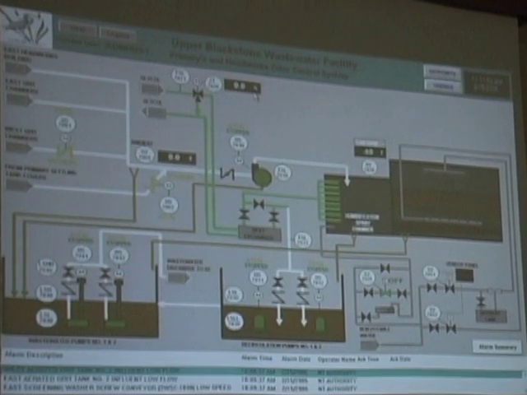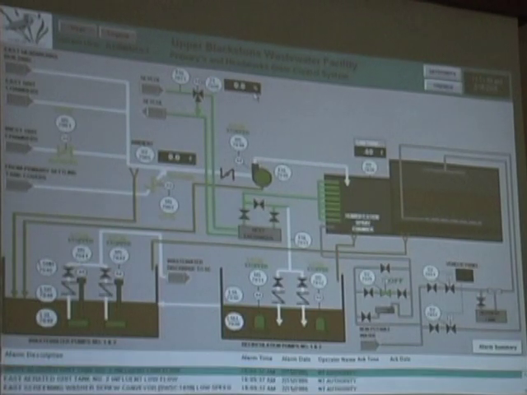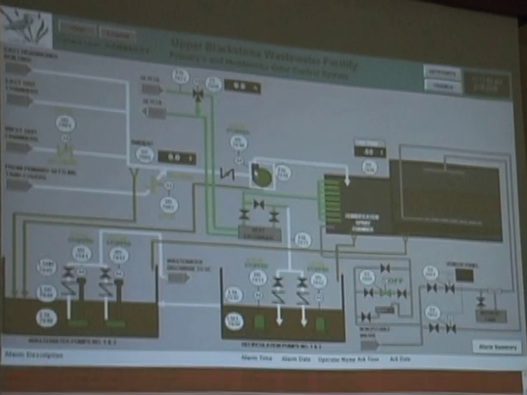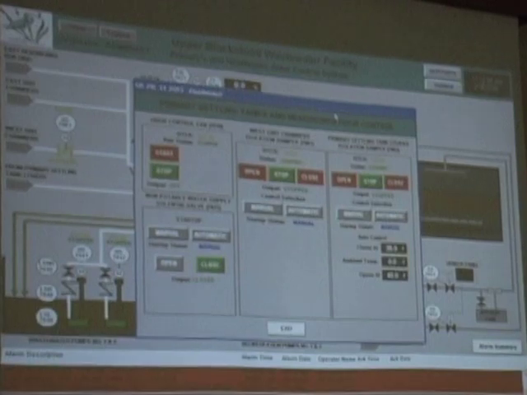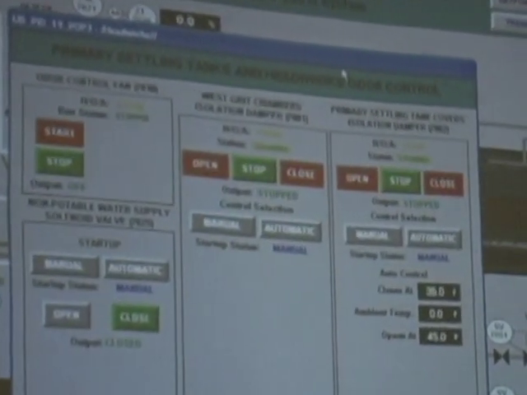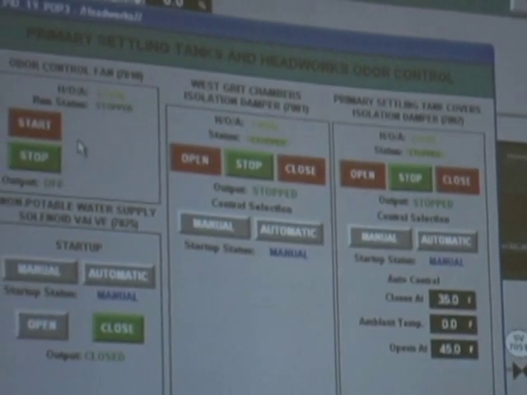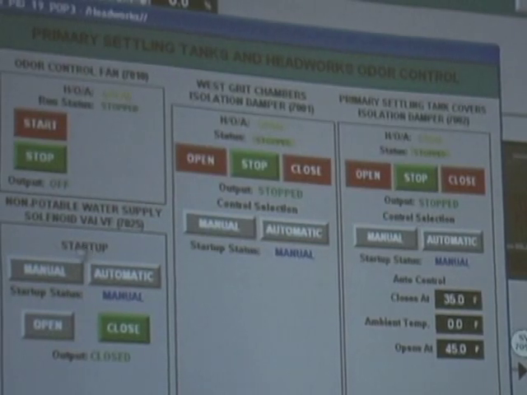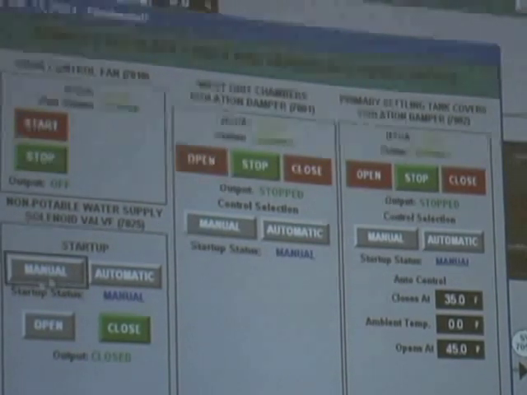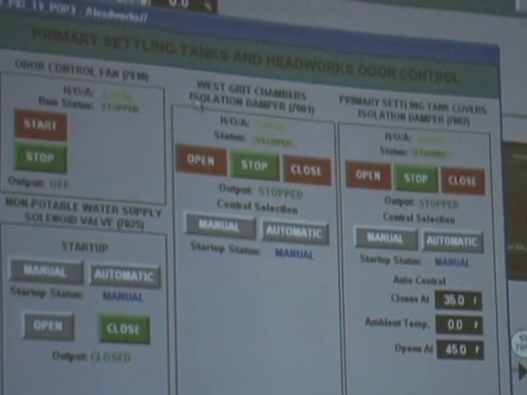Where do I even start? We have wastewater pumps, recirc pumps, odor control fans and dampers, non-potable water supply valves. All of these things can be controlled from this screen. You have your primary settling tank and Headworks odor control screen, and it has the odor control fan, which as long as it's in remote can be started and stopped. Your non-potable water supply valve can be opened or closed. It has two modes, automatic or manual.